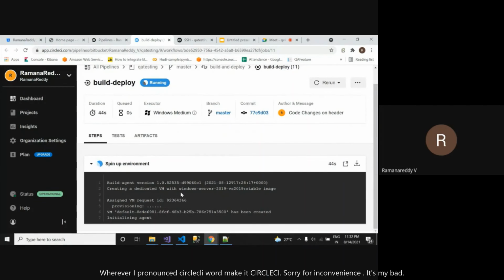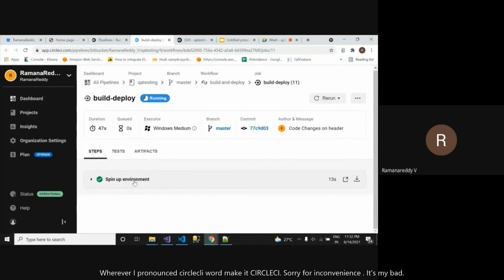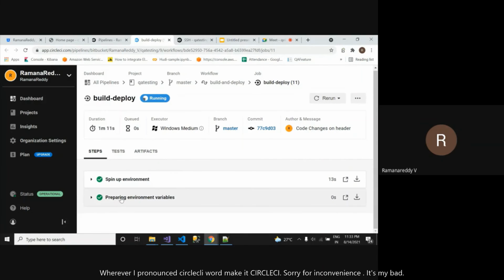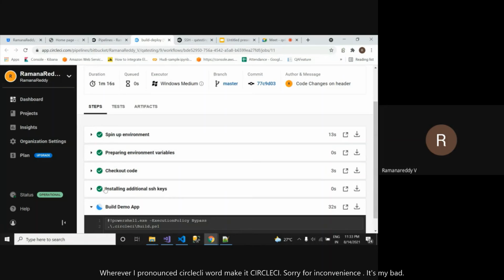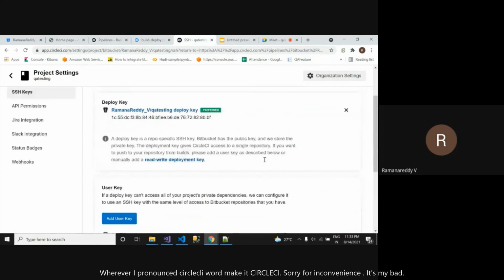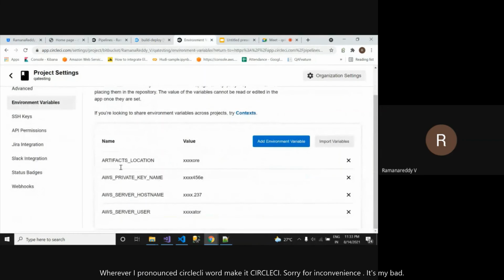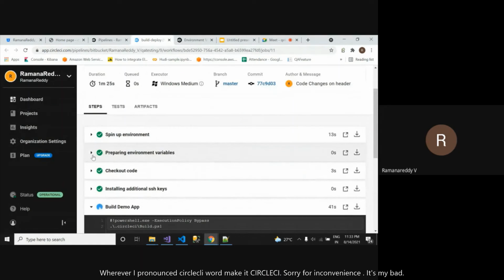in CircleCI. It will create one new VM to build our job and do some kind of validations, meaning testing. If you have any tests, it will execute our tests within the CircleCI VMs. After that, it will prepare some of the environment variables. Environment variables means whatever you placed in the project level environment variables, right? It will read them in this step.